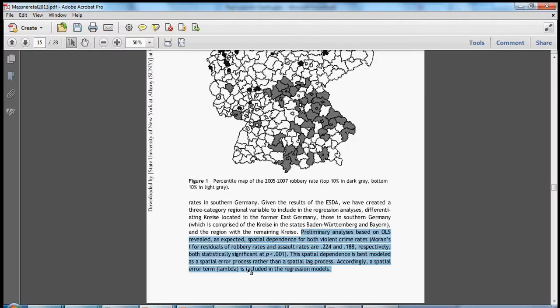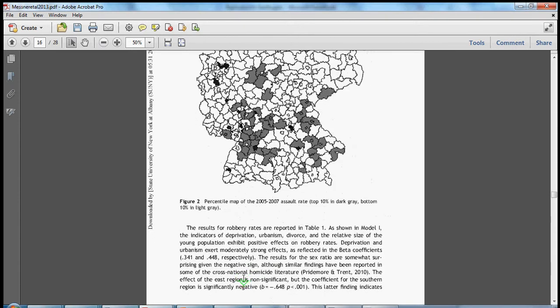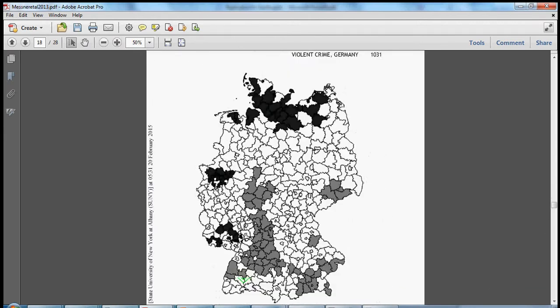So again, we want to use the information from Table 1 to build a simple OLS model, and then generate a Moran's I test on the residuals and run some Lagrange multiplier tests that will hopefully lead us to identify the spatial error model as the correct specification for a spatial regression. So let's go to Table 1 and look at the variables that we need for the OLS model.